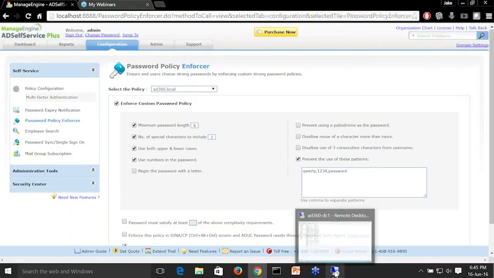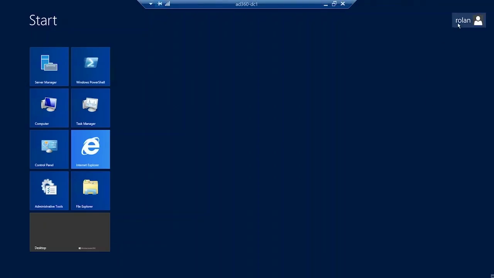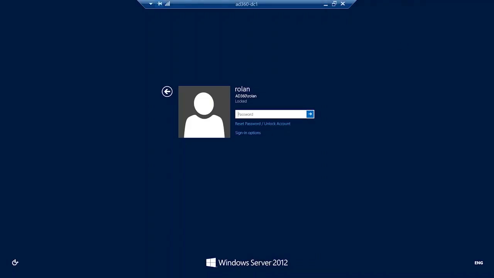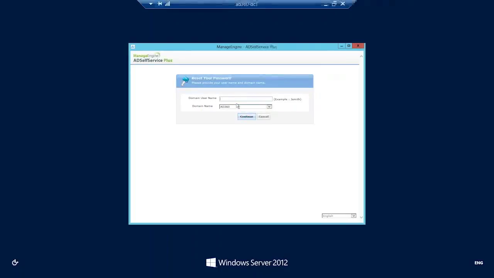Now I'll show you how the reset password works on the GINA or the Control-Alt-Delete screen. So I'm going to lock the screen. If you see over here, this is the reset password and unlock button. This is because I've installed GINA on this domain controller. I'm going to hit reset password, and once I do that, I get the option of resetting password and unlocking account. I've enrolled a particular user using security questions, and hence it will authenticate me through security questions.